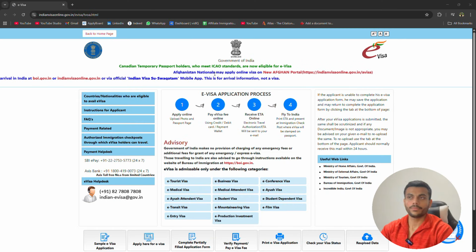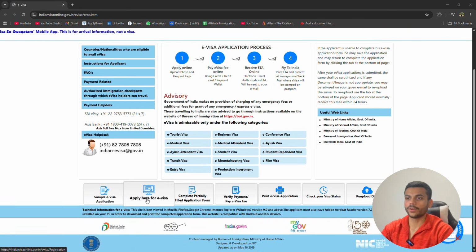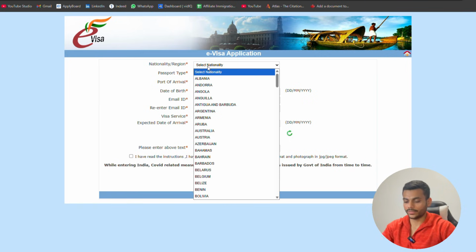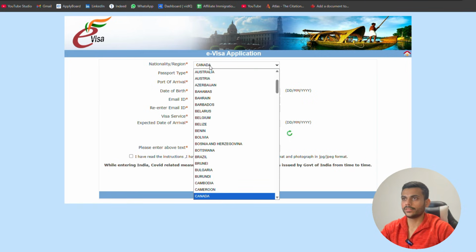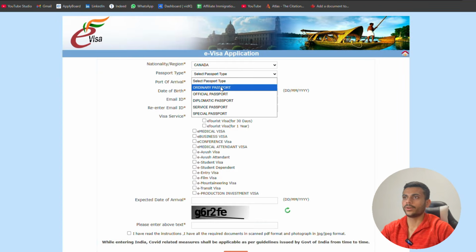So in order to apply for Indian e-visa, you will first click on the link which is mentioned in the description box and it will open a link like this. If you scroll down below, you will click on apply here for e-visa. On this page, you will select the appropriate details like your nationality. So let's say if you got your Canadian citizenship, then you will select Canada, and passport type. So you will select ordinary.